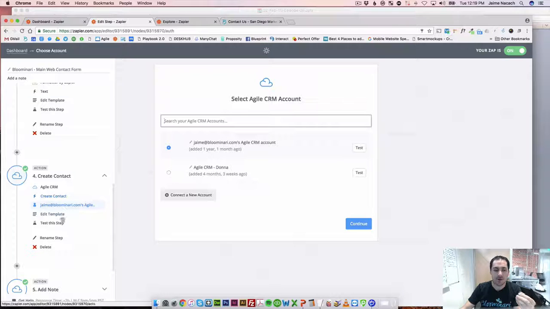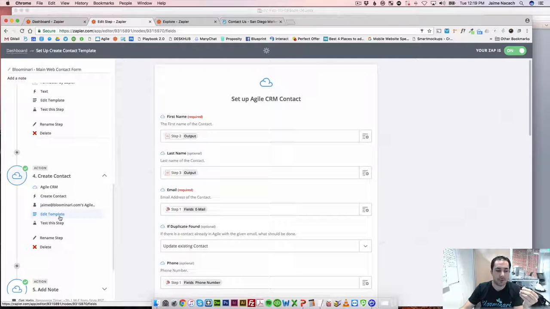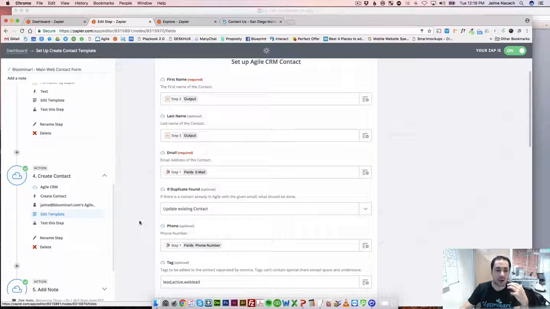Once I have all that information, my step number 4 here is to create a new contact in my CRM. So I'm going to show you how that looks. These are the different steps where I'm telling Zapier that the information you got from the contact form should go and be saved into the CRM, in this case called Agile CRM.